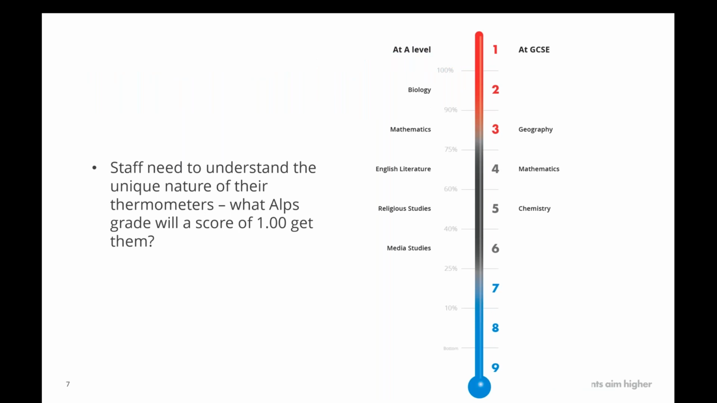Now, what I've done is I've created a thermometer there, and I've just plotted some subjects on it, so you can get a feel at A level and GCSE for what a 1 means to you. I'm a biology teacher, so I knew that if I got an Alps score of 1, every student getting their minimum expected grade, that would put me way up top of the thermometer. It would give me a grade 2, and I'll show you why in a second.